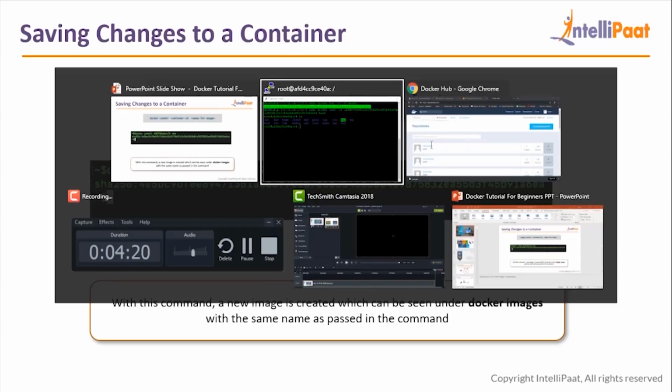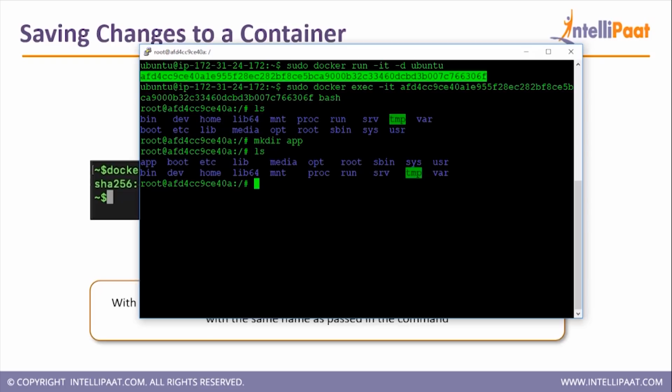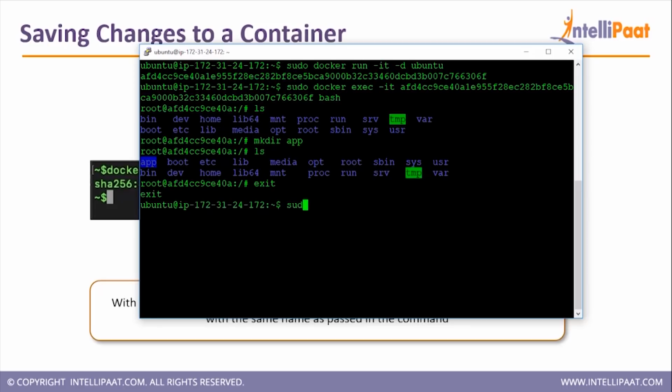So for example, in my case, if I create the folder, say app, I do an ls, I can see the app folder is there now. Right, I'll just exit the container, I'll do a sudo docker ps.